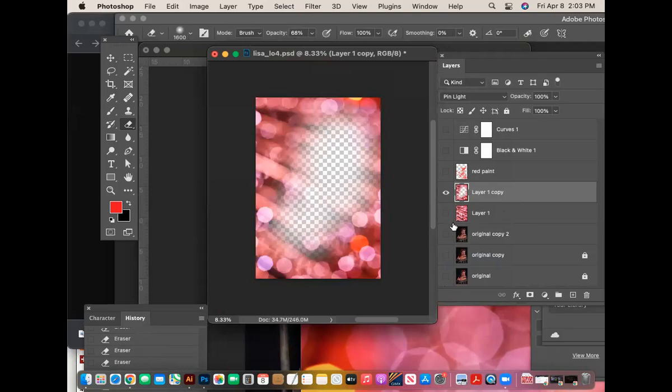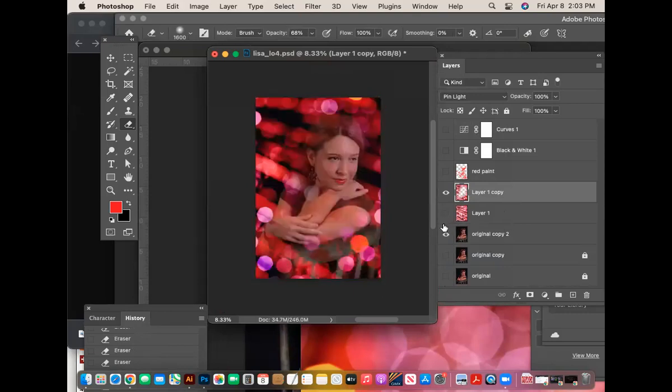And that's okay. A lot of people do all these crazy masking things and stuff. No, just use a little eraser. It's fine. Everybody there? Cool.